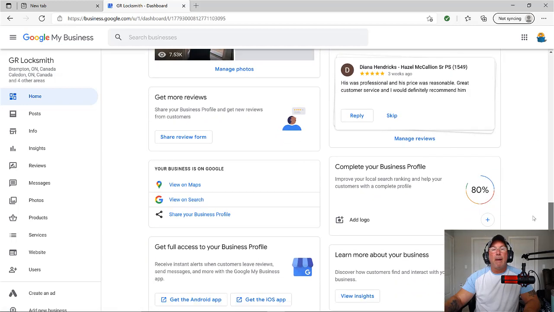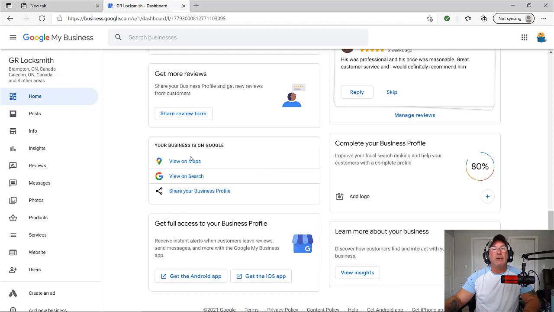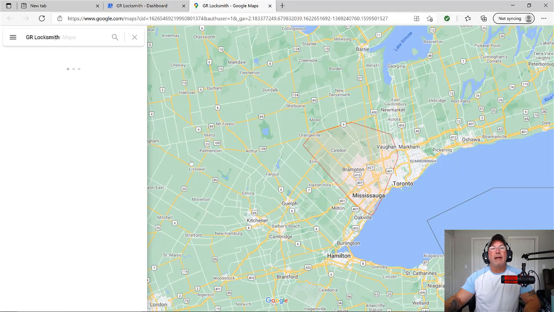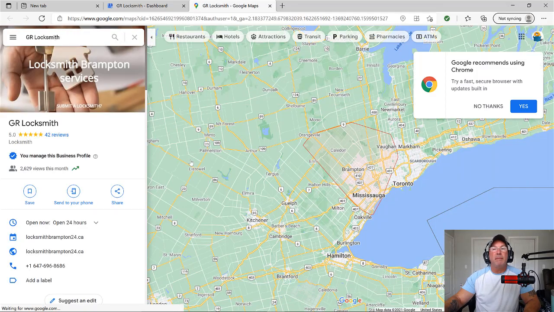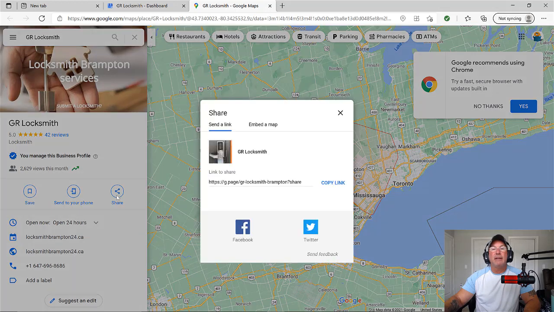Watch this. Boom, right here. Okay, see it says View on Google Maps? So all you do is just click that, right? And you're going to come to your Maps page that looks like this. See this little share button? It's right here on the left. Okay, so you click that.